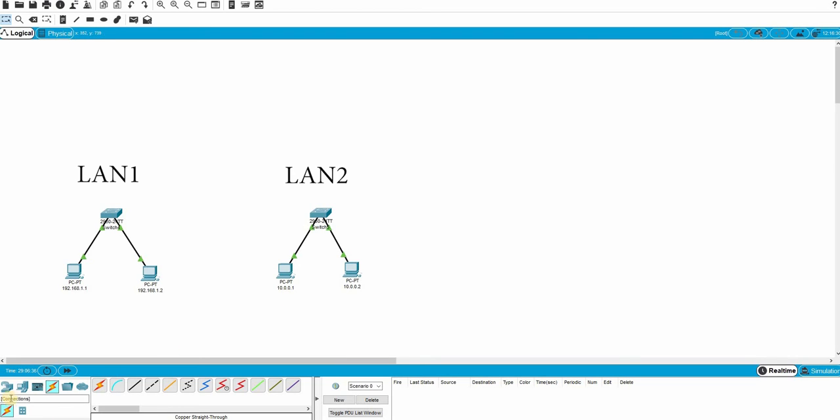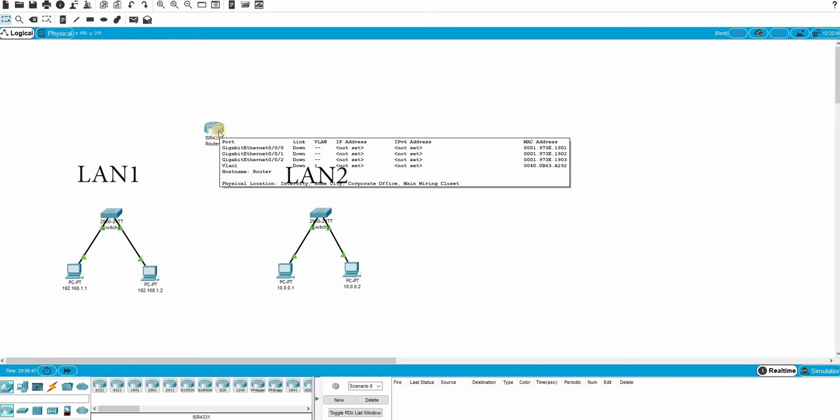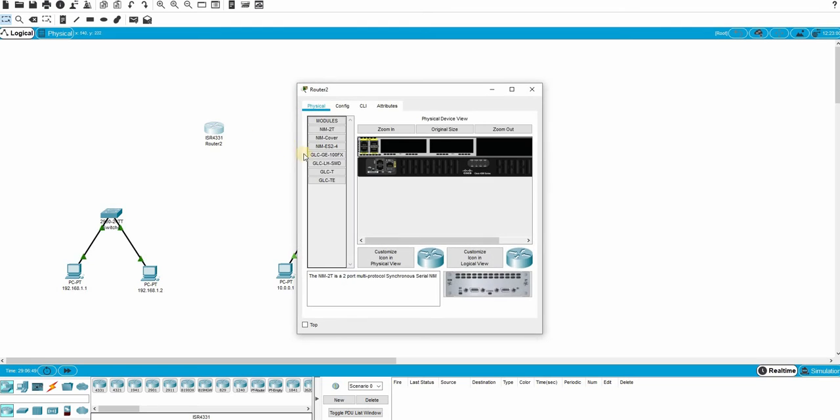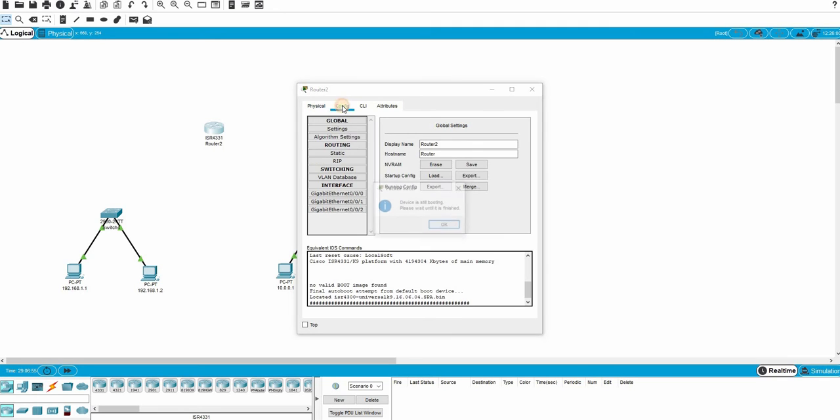Go to the left bottom corner. Select network devices. Then select routers. Choose the 4331 router. Under the Physical tab you can see the appearance. Let's go to the Config tab. You can see the router is still booting. We have to wait some time.